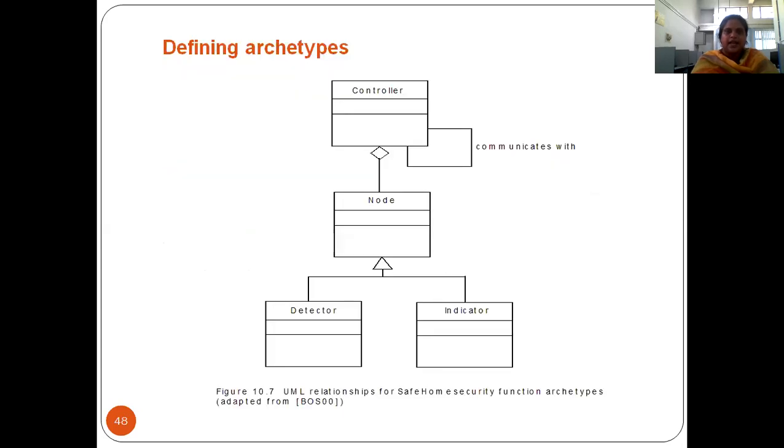Now, defining archetypes, you can see controller, node, detector, indicator. The controller communicates with itself. So you have the node, and again you have the detector and indicator. This is the relationship for the SafeHome security system. Previously we have seen the SafeHome system. That same system is expressed here in UML relationships: detector, indicator, node, and controller.